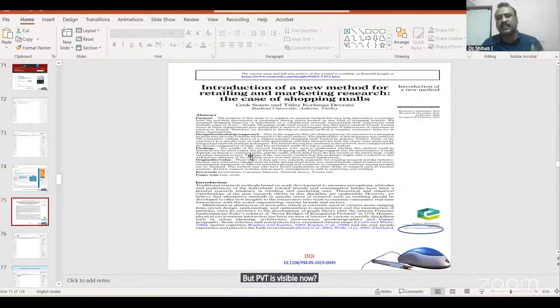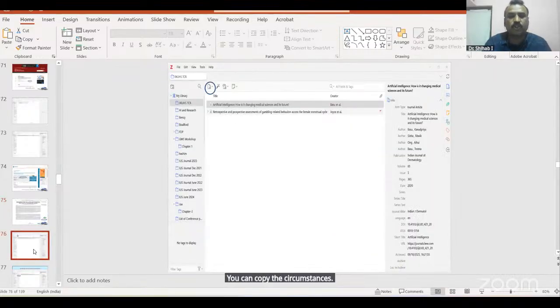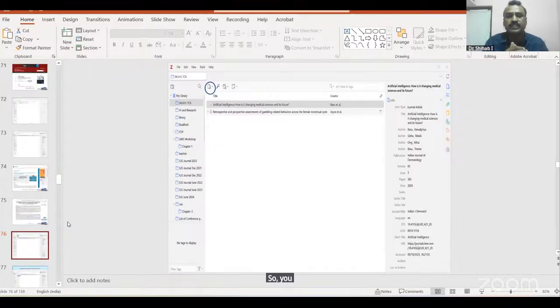Some articles show it just as a number. If you are downloading the PDF, it will be shown on the right side. Just here, some articles have a DOI number; then copy it and paste. But some journal articles, especially some Indian journals, have no DOI number. So you can just do it manually also.